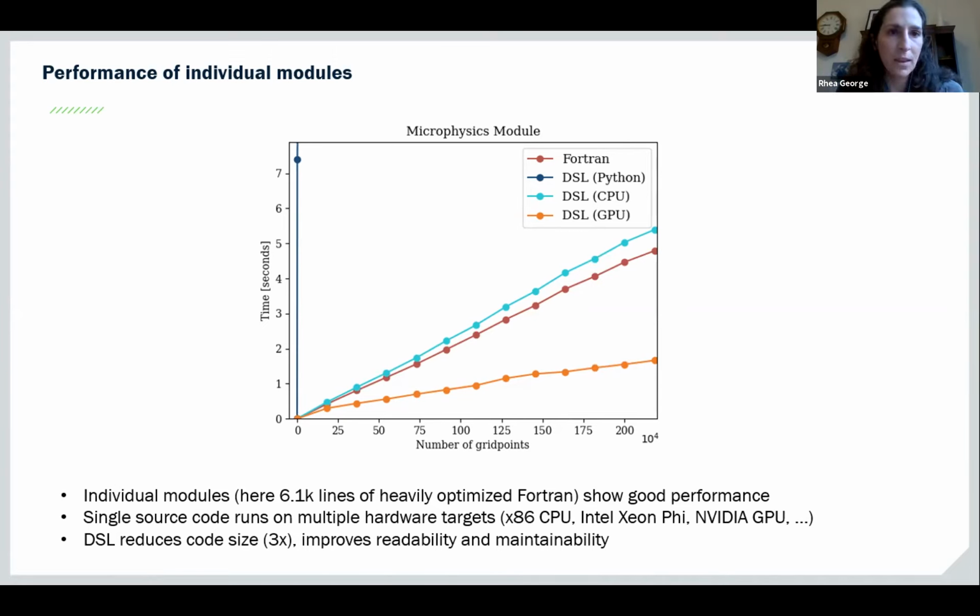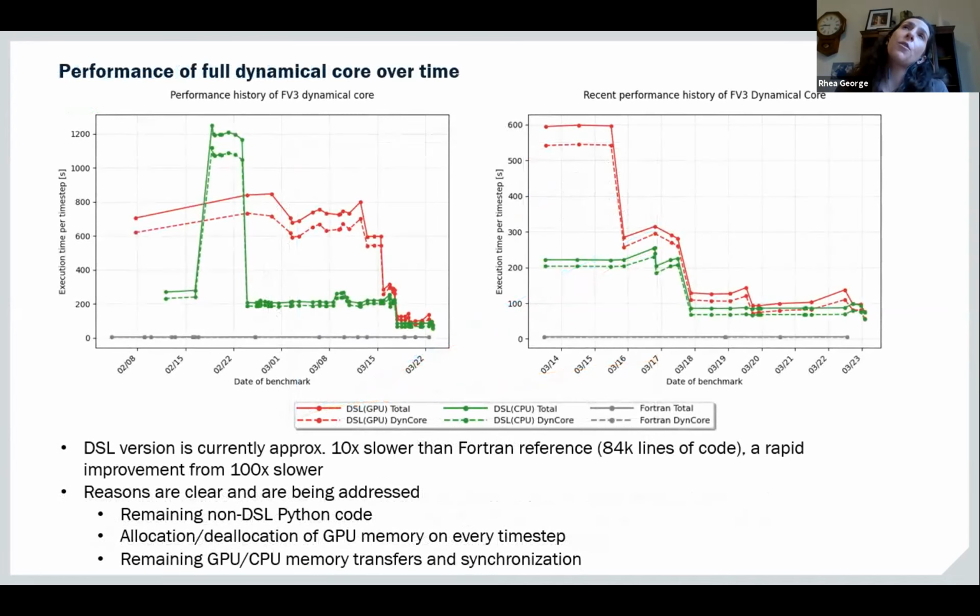But then with the full model, which is like 84,000 lines of code that have been ported, we are currently very slow. We're not trying to hide that at all. We've been tracking our performance over time, the last month or so. And you can tell the gray line, which is the Fortran, just looks like it's 0 right now. It's actually 7 seconds.